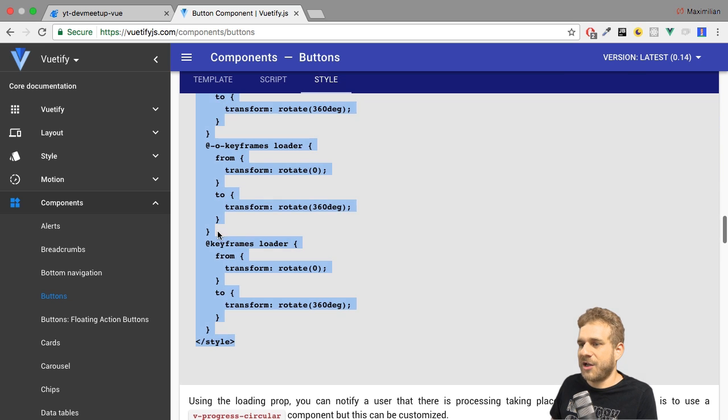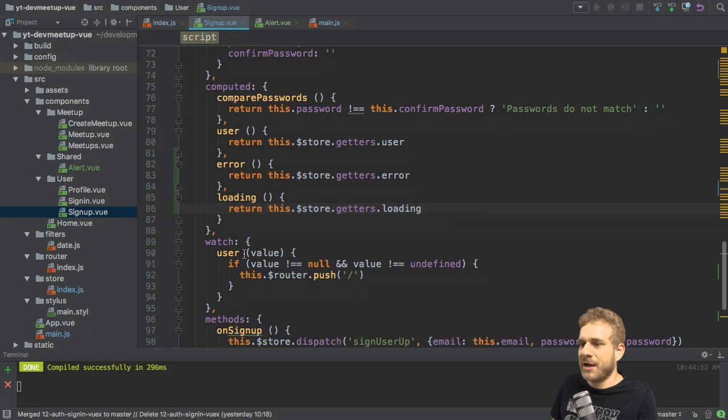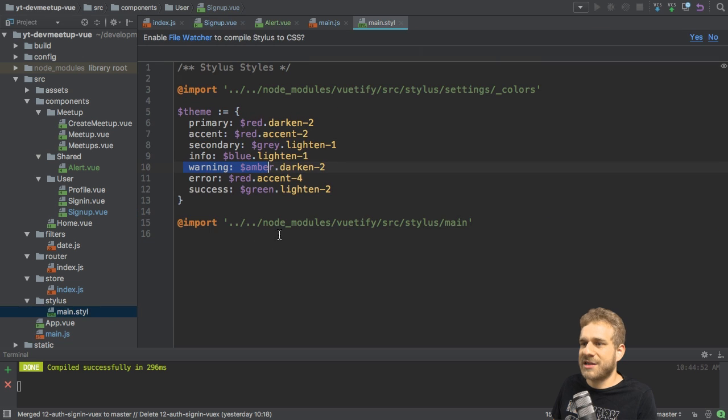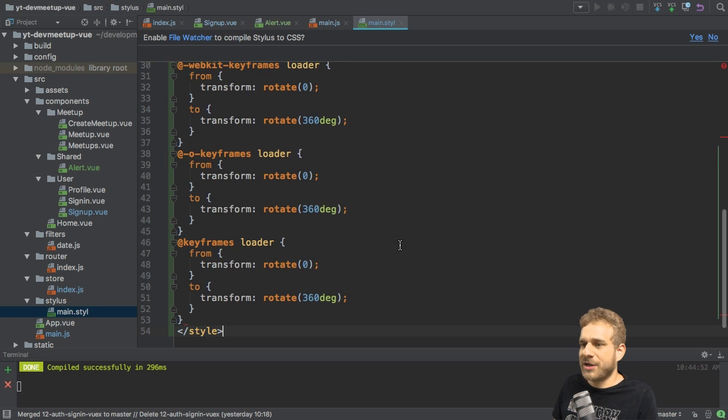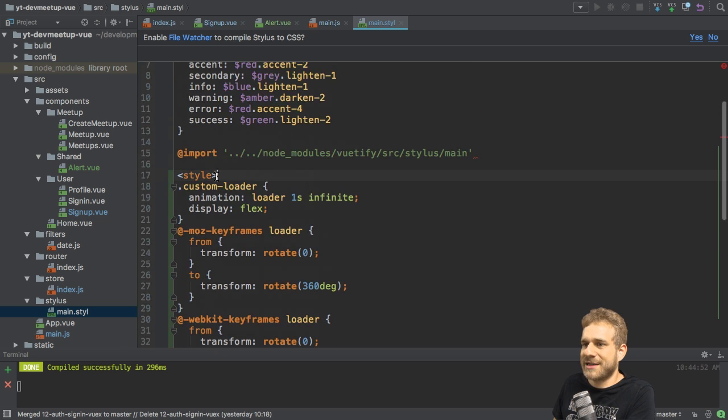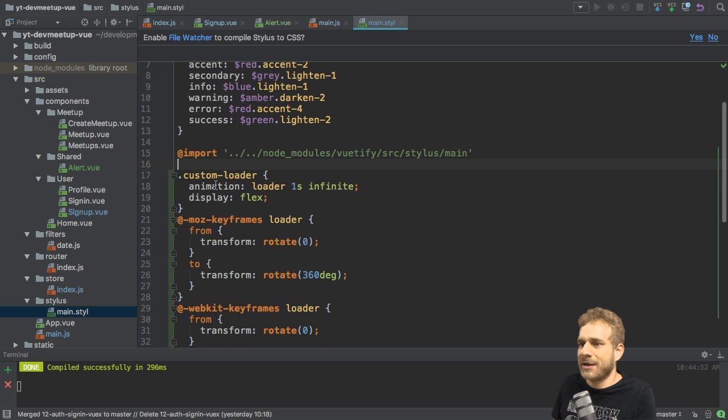So in this case, I'll just copy the style here. And I could copy it into my signup.vue file, but I actually want to use the same logic in different places. So I'll instead use my main.stylus file where I change the theme. And here you can actually just copy in normal CSS code. You don't have to use stylus syntax. That will work. So now I'm defining the custom loader class globally.